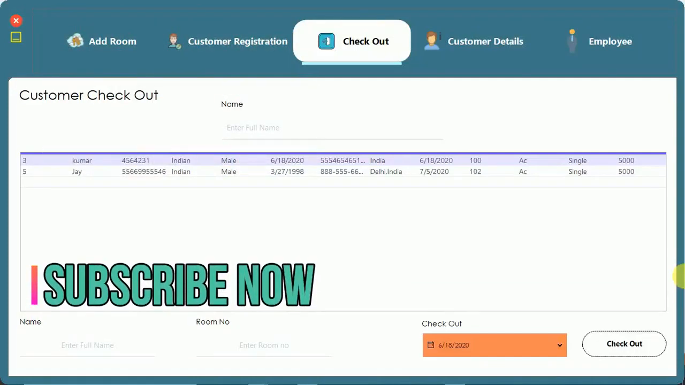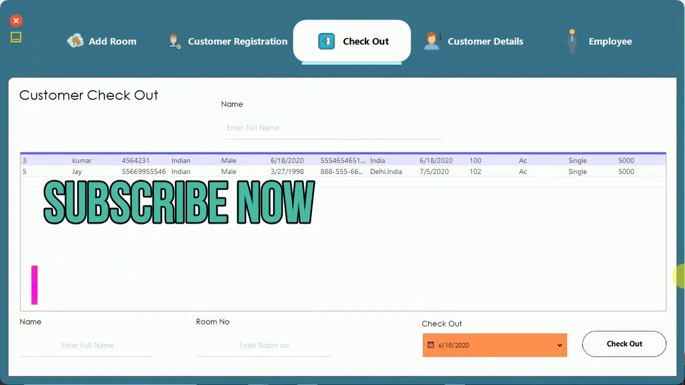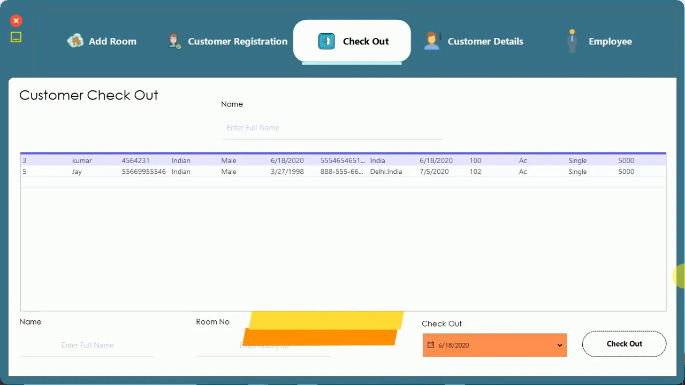In the previous video, I already showed you how to write the backend code for this user control, that is customer checkout. So if you have not watched my previous video, then just go to the description. There I put the link for my previous video, or you can simply click on the suggestion on the right side of the screen.